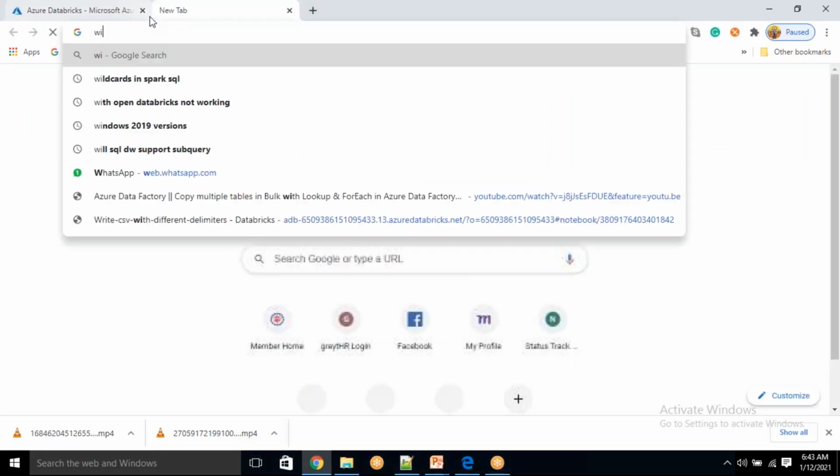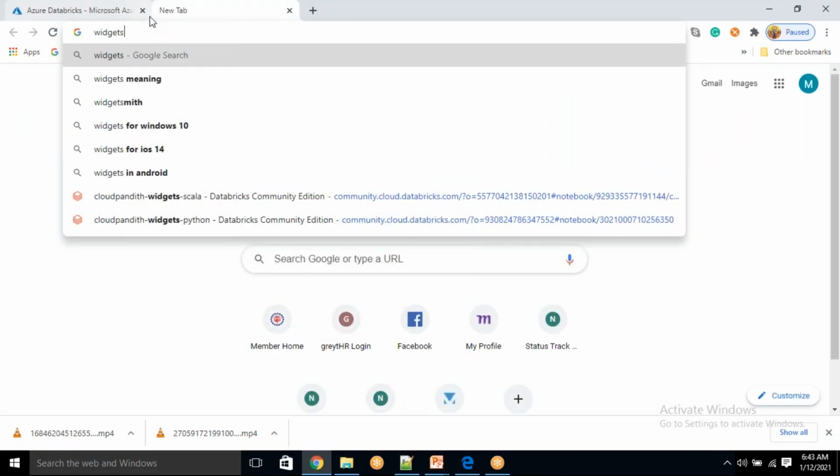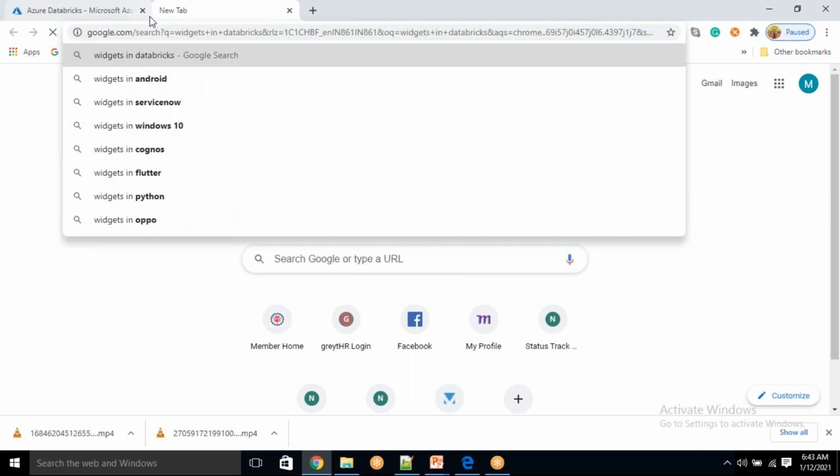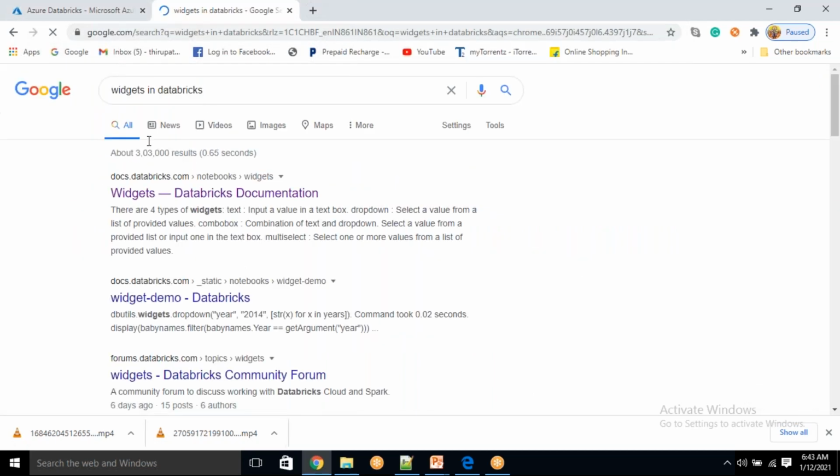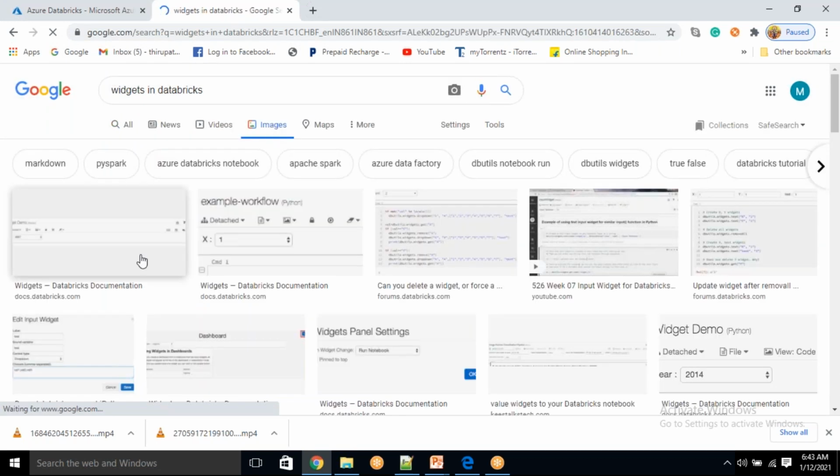See, I'll just show you some image, because it will take more time for me to create again. Okay, I need to see here. You can see.